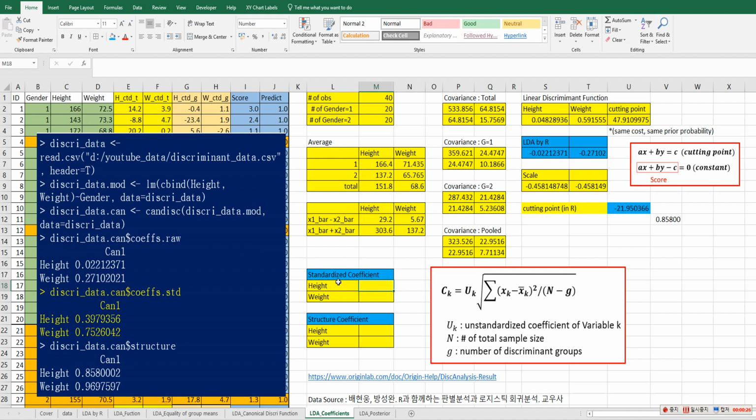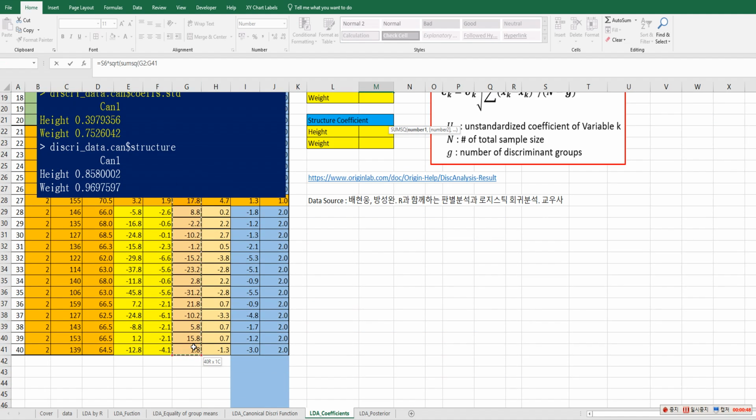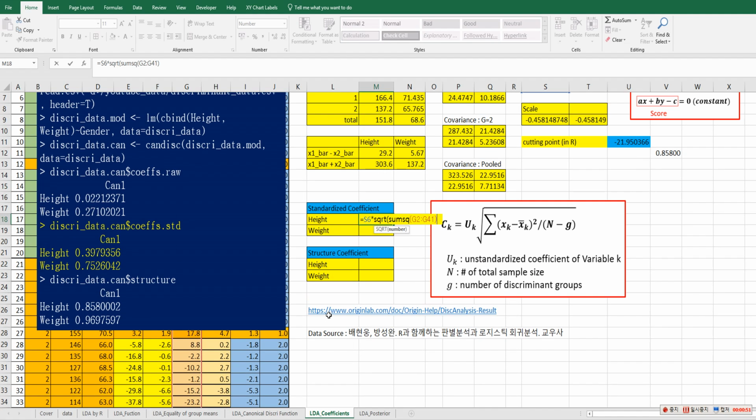The height standardized coefficient can be calculated by this formula. So unstandardized coefficients times square root of the sum of squares of xk minus xk bar can be calculated by the SUMSQ function and column G, which is height centered per group. And then over n minus g. So there are 40 samples and two groups, so n minus g means 38. Right, for weights.